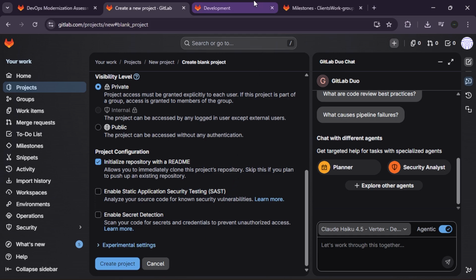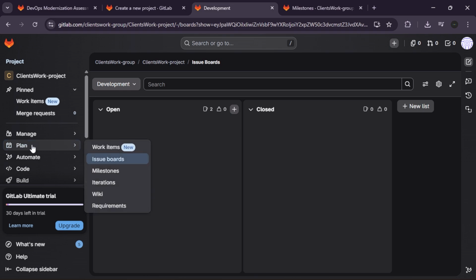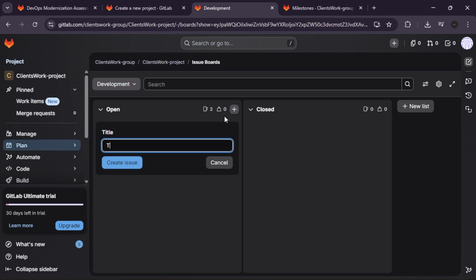Next, set up your issue boards. To manage tasks effectively, you need a visual way to see what is being worked on, similar to a Kanban board. Navigate to the left sidebar, hover over Plan, and select Issue Boards. Click Create List to add columns like To Do, In Progress, and Done.